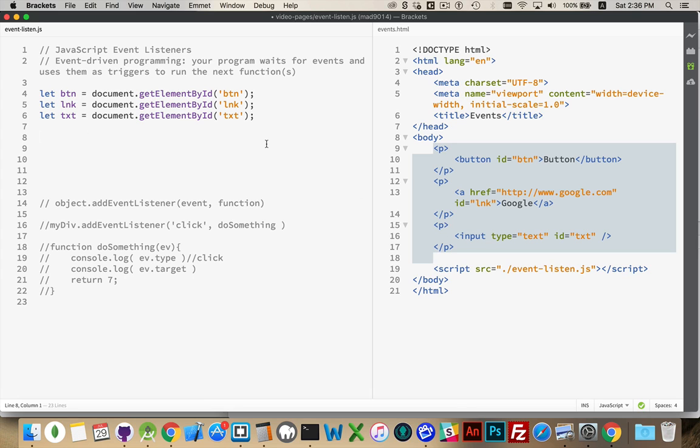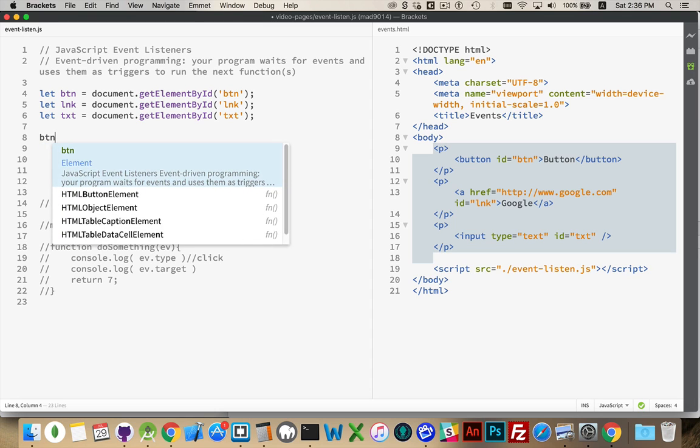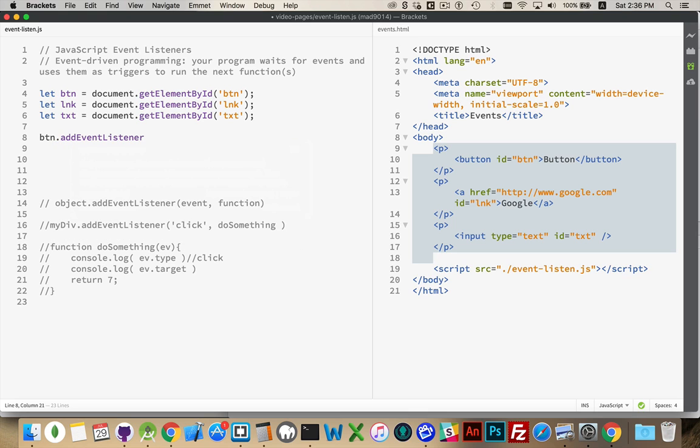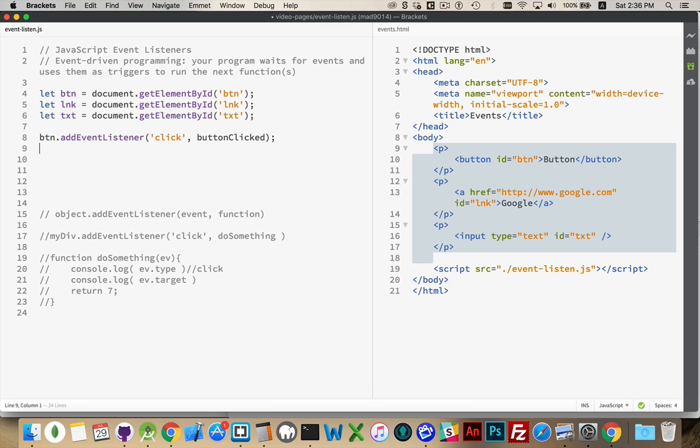Let's start with a click event. This is a very common event to use. I'm going to say btn, that is my element, addEventListener, just like we did here, object.addEventListener, and then what's the event type? It's going to be a click. And at the very end, I'm going to call a function. I'm just going to make up a name, buttonClicked. It's good to use function names that are very descriptive so you know what they're supposed to be doing.